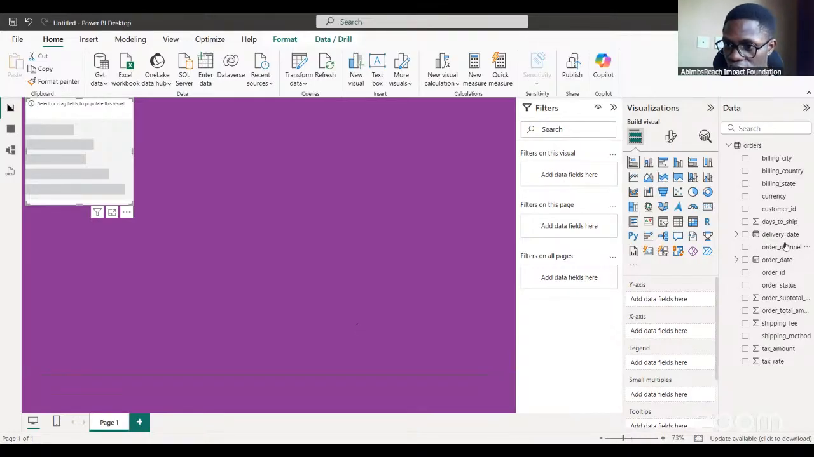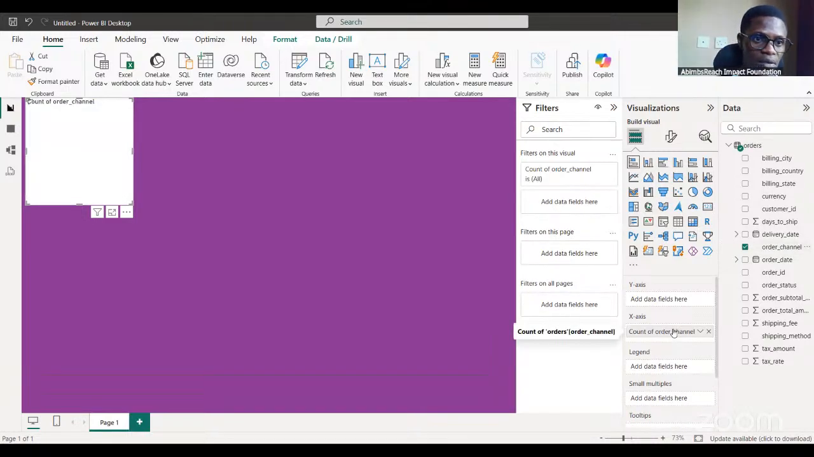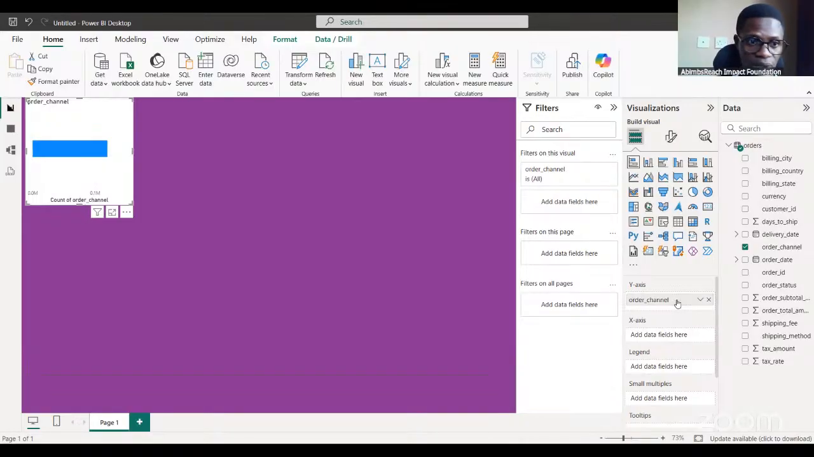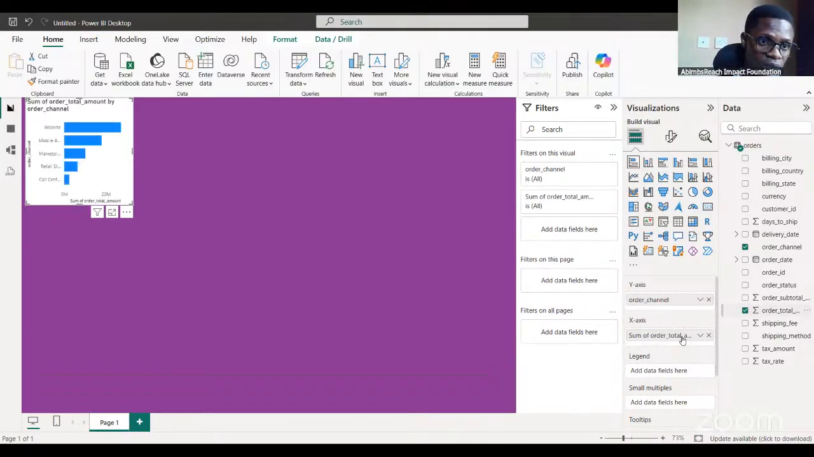So I'm going to drag other channel to the x-axis. Yeah, so I have other channel on the x-axis. Then, okay, no, I'll drag it to the y-axis. Sorry. Yeah, it can be like this. Then I'm going to drag. So I want to see the total amount per each channel. That's what I want to say.